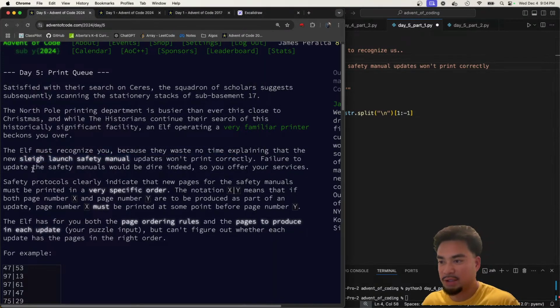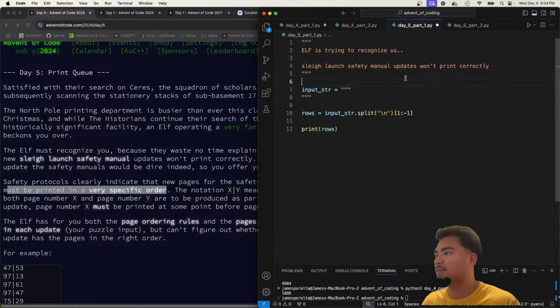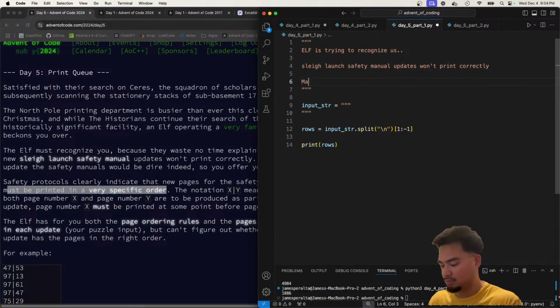Failure to update the safety manuals would be dire indeed. So you offer safety protocols indicate that new pages for the safety manuals must be printed in a very specific order. If both page number X and page number Y are to be produced as part of an update. Okay, so are we making updates to this thing? Okay, we're making updates to the same safety manual. There's so much text here.